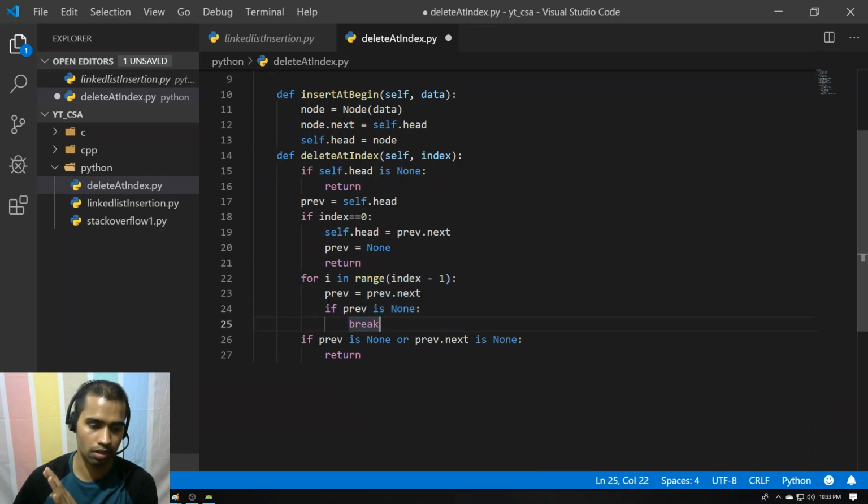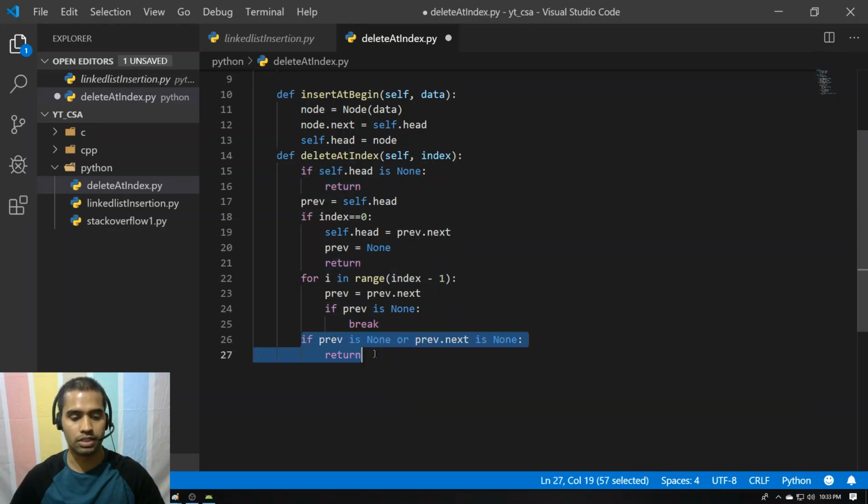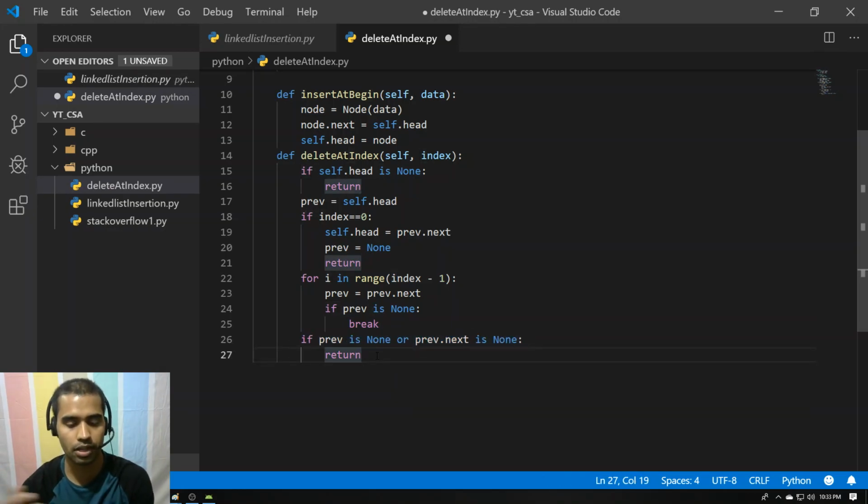Okay, we check that we have not moved beyond the end, that we have actually traversed till index minus 1, and whether previous or previous of next has reached the end. So that's what we checked here, and we need to return because we cannot delete something which is beyond the end.